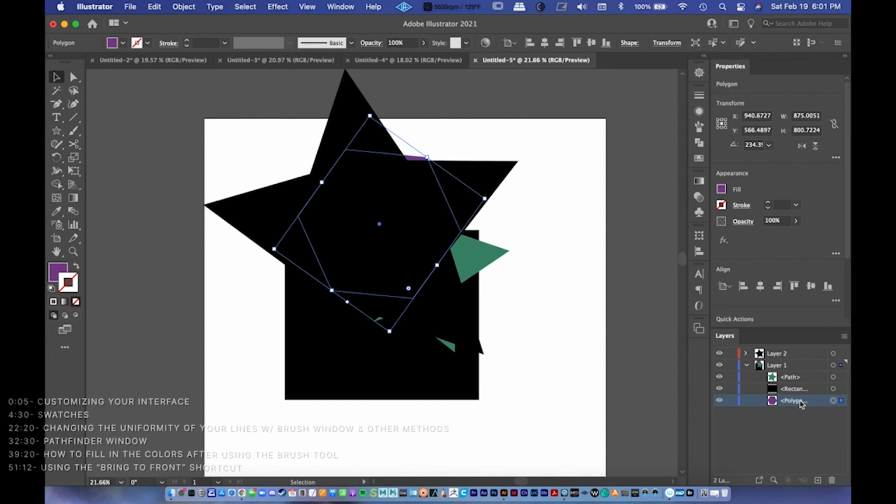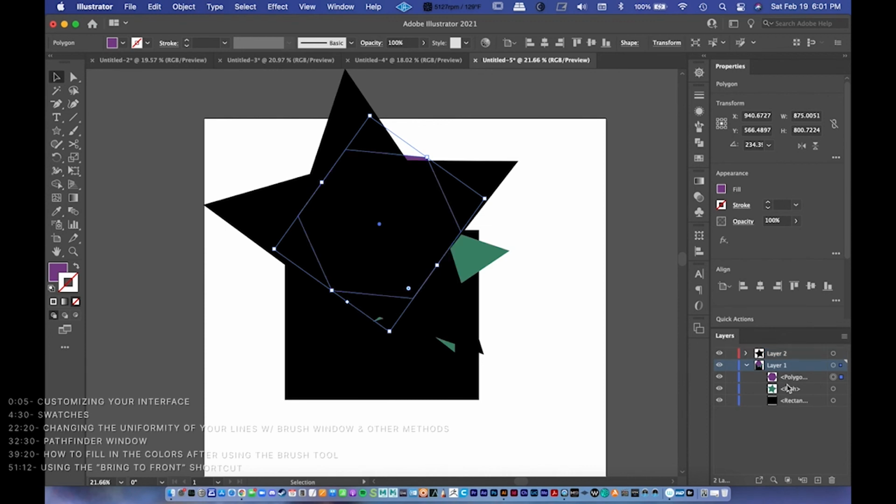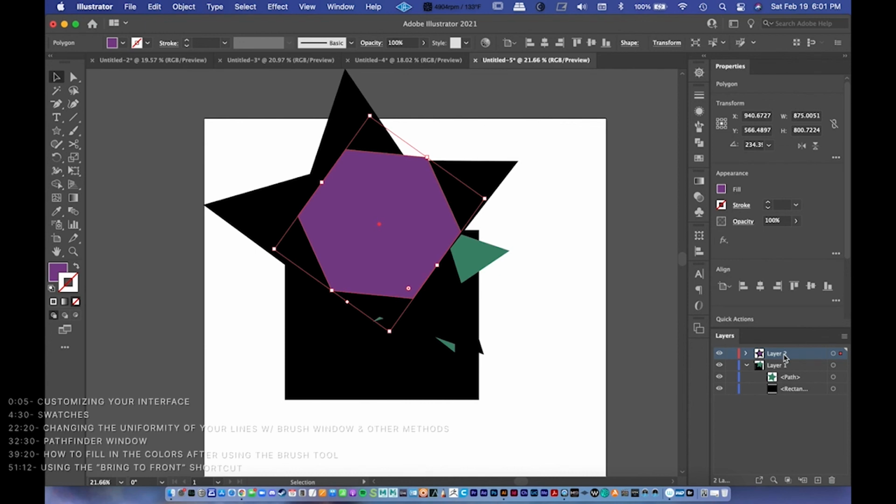If I press Shift Command bracket and bring forward, notice that it only brings it to the front of the layer right there. So you can't really bring it in front of this object that's in another layer in front of it. In order to do that, you need to take either the whole layer and drag it in front, or take that shape and grab it and drag it into that layer to bring it to the front.